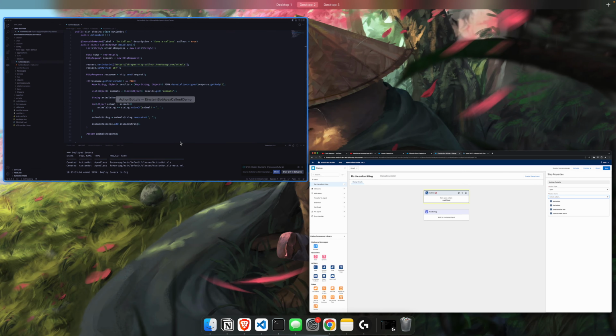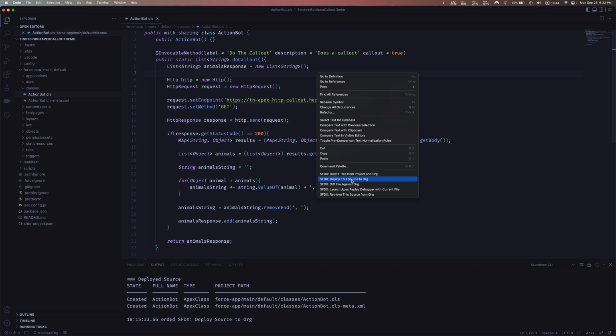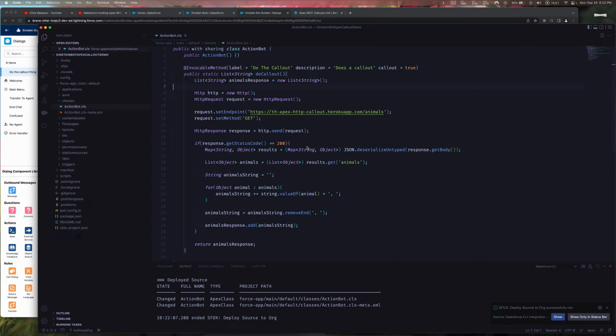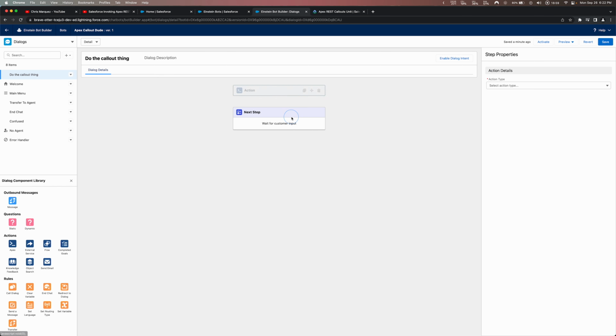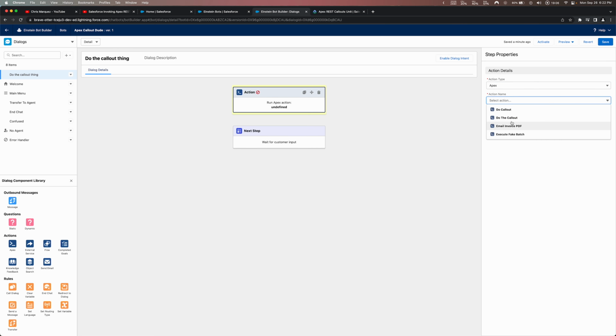So I'm going to go back to my code real quick. And what we're going to do is just change the label real quick. So we'll say do the call out to kind of distinguish the Apex invocable methods. And I know this is a very terrible naming scheme, but just bear with me. Anyways, so we deployed that change. Now I'm going to go ahead and refresh this page, which is fine. Okay, so now in the do call out, again, create an action. On the right-hand side, we're going to do Apex. And in here, now we have this differentiated do the call out.